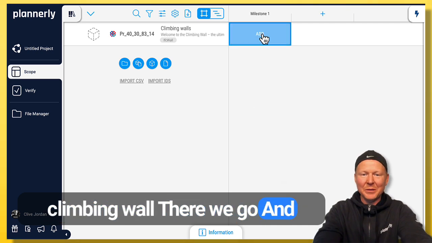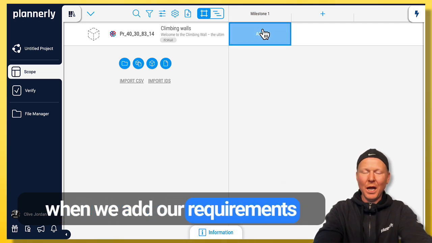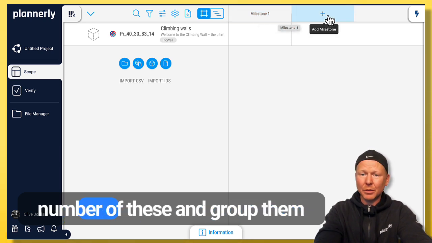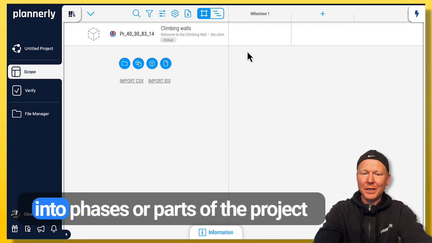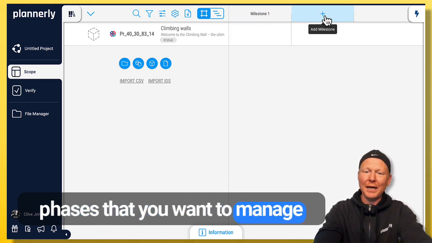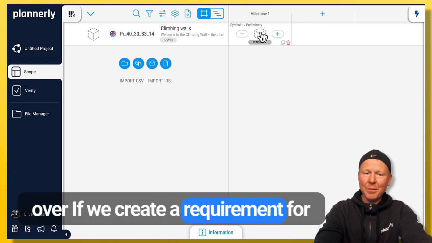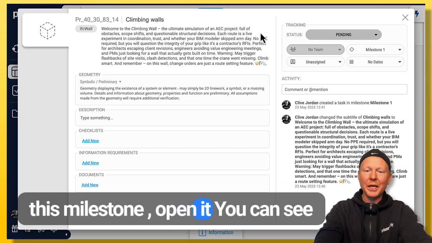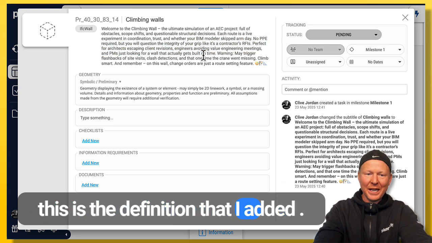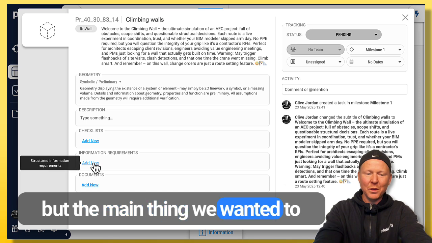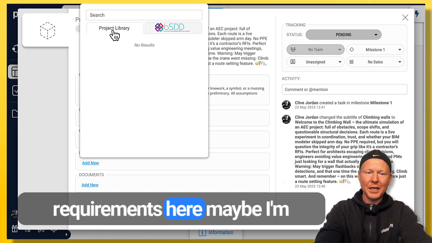There we go. And when we add our requirements, we're adding them per milestone or project stage. We're going to have a number of these and group them into phases or parts of the project. This is important because you might have multiple different phases that you want to manage over. If we create a requirement for this climbing wall at this stage, at this milestone, open it, you can see this is the definition that I added, and we can go into a lot of detail, but the main thing we wanted to look at was the information requirements here.